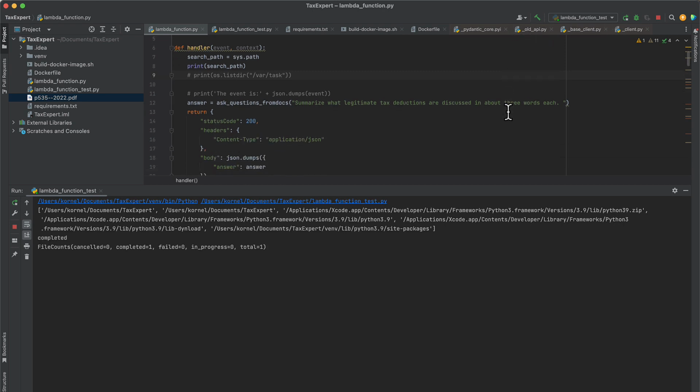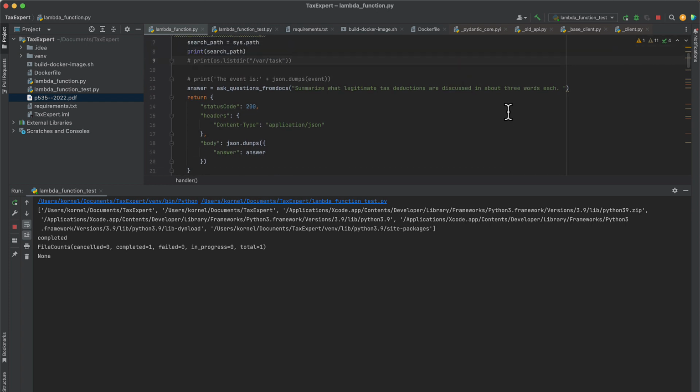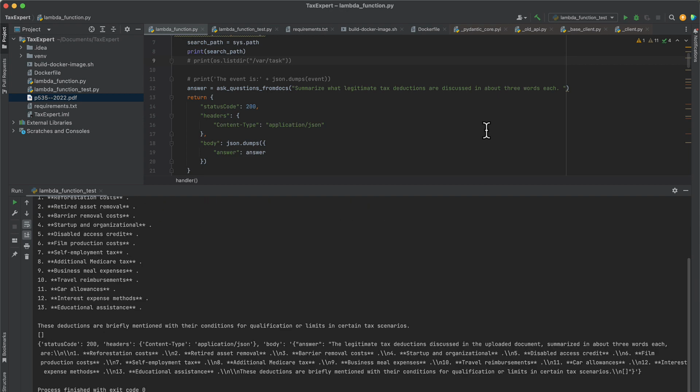It basically goes through and uses the Assistant API, and there's a new API within the Assistant API called File Search, and that's the one that allows you to upload a file, and then it even has a functionality where you can upload video. Every time you ask a question, you can send more data to it. So this is really cool, because it allows us to build applications that are very specific to what we want to investigate, right? So the question I asked: summarize what legitimate tax deductions are discussed in about 3 words each.